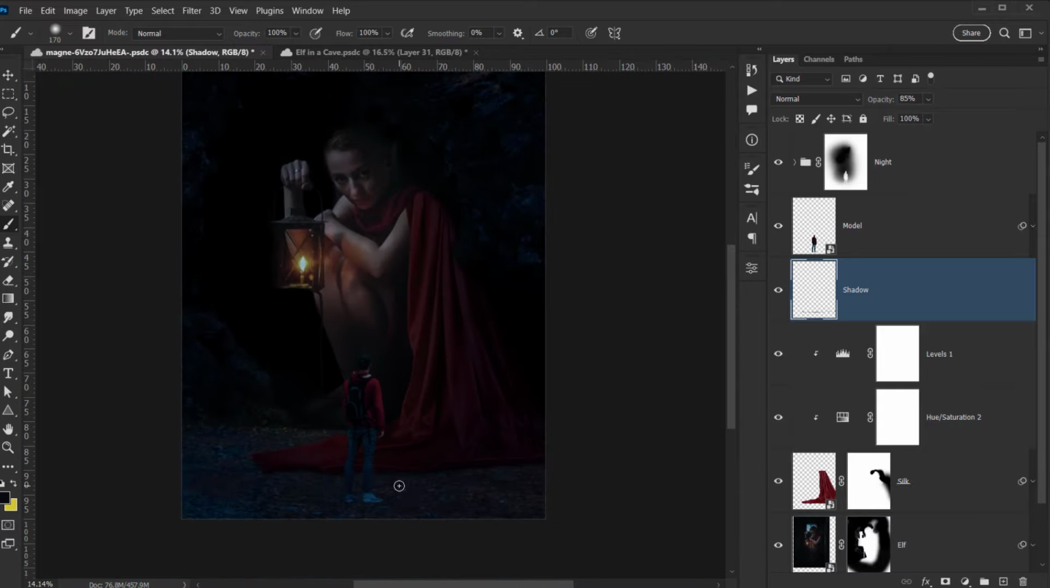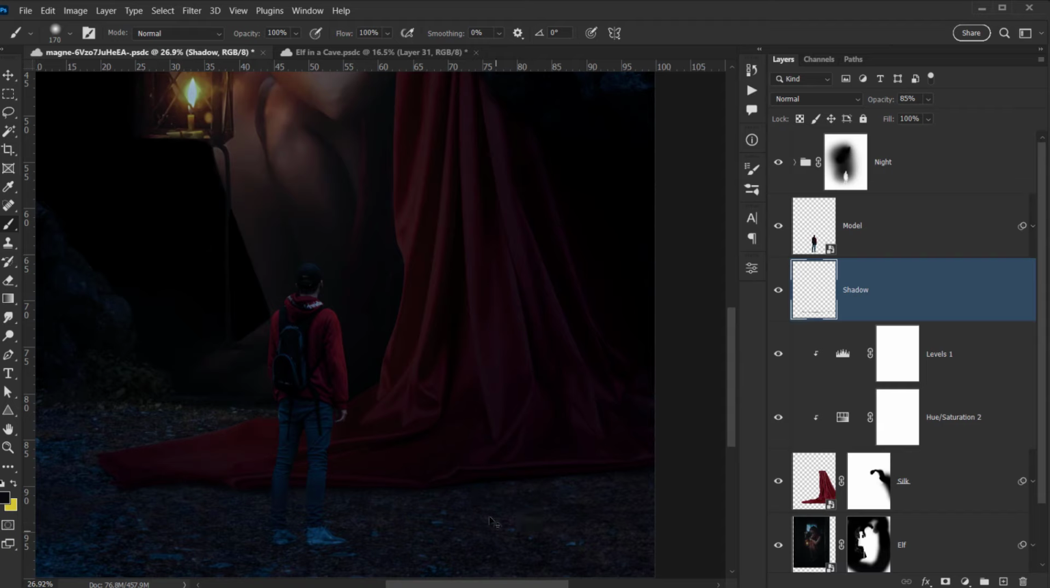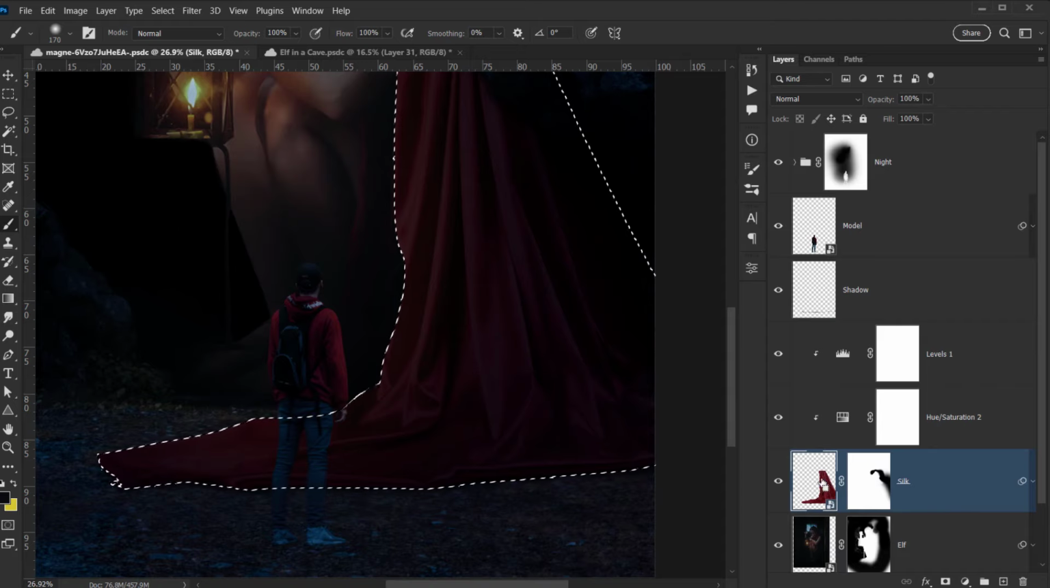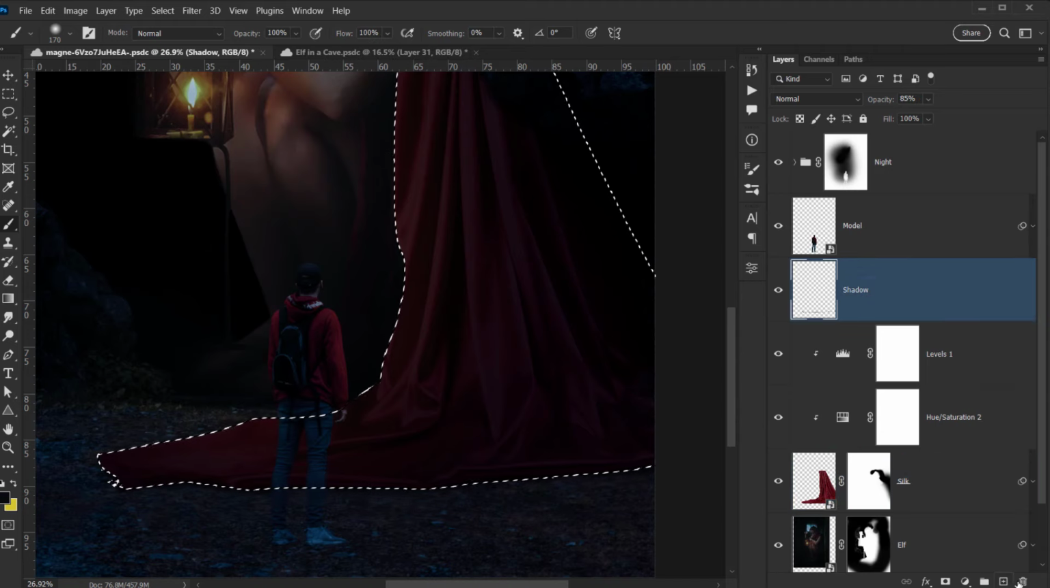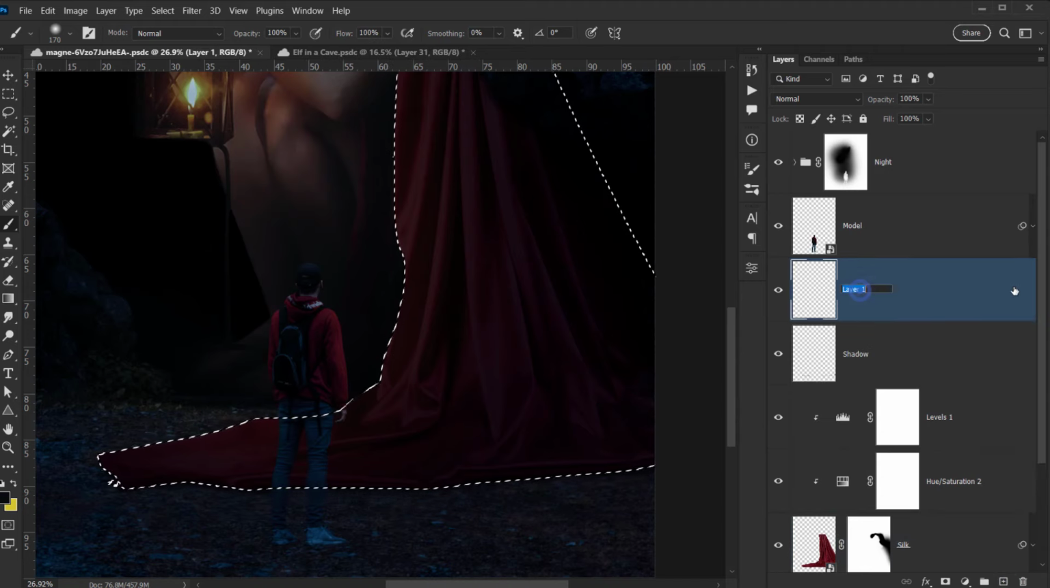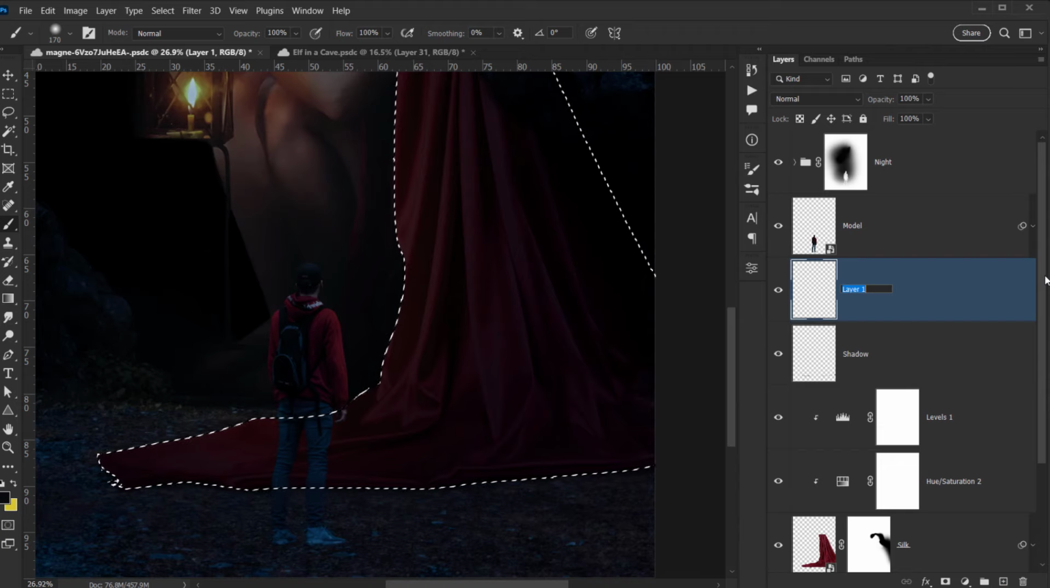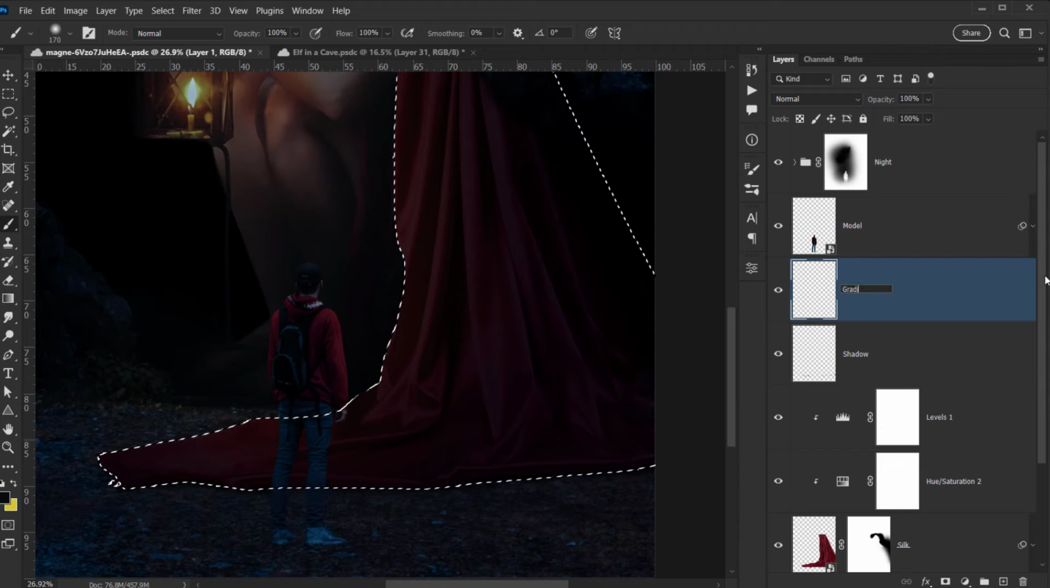Alright, next I want to add a little bit of gradient. So again, I will select the silk layer, and I'm gonna press Ctrl Command and one click to load the selection of the silk shape, and I will create a new layer on top, and I will call this gradient.